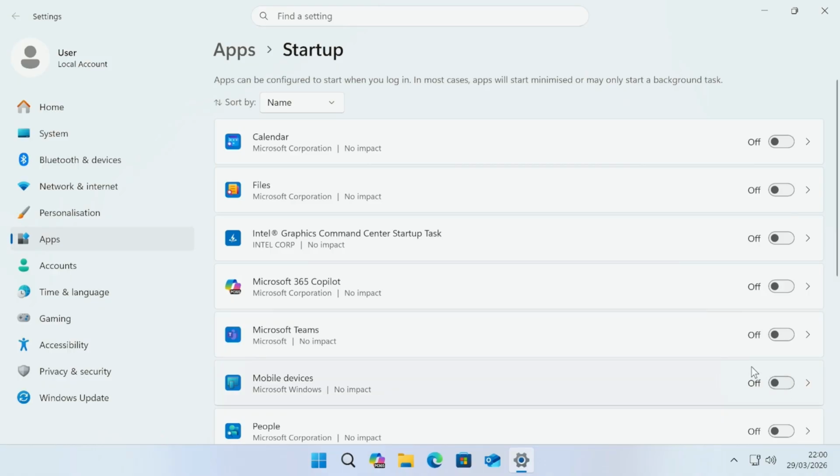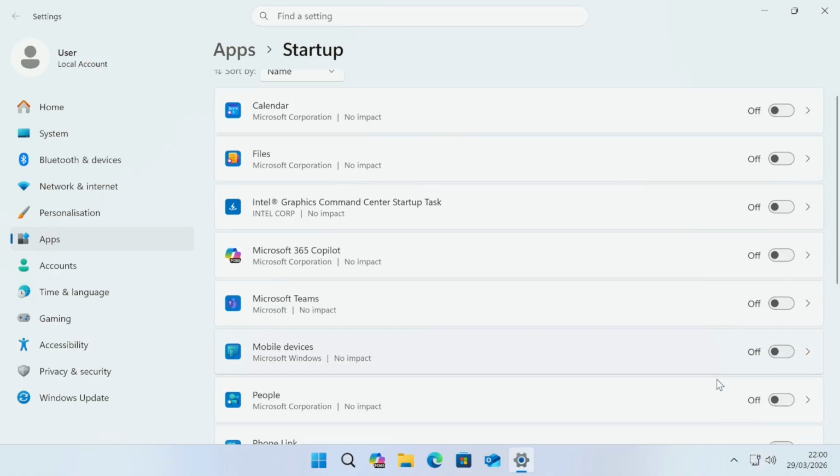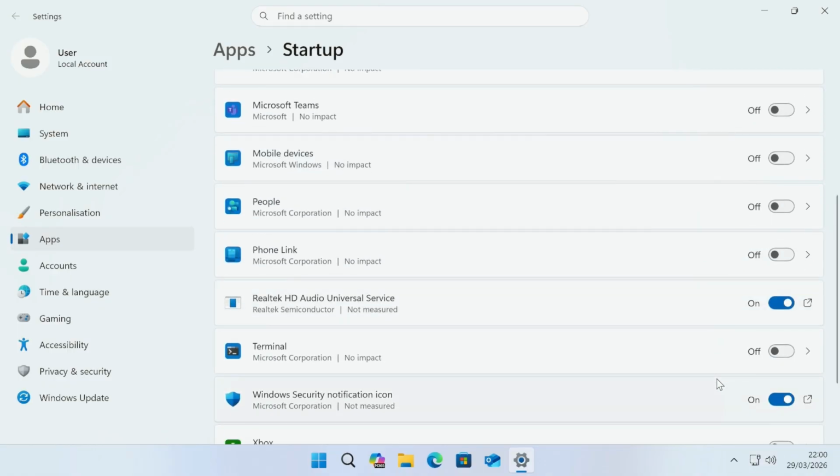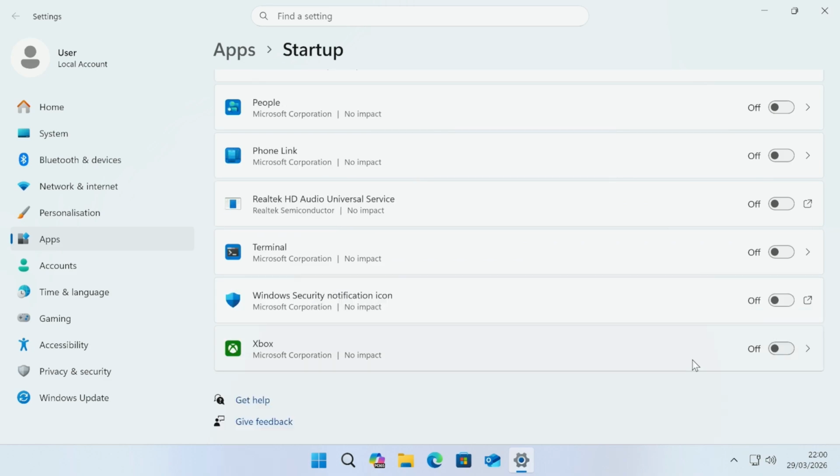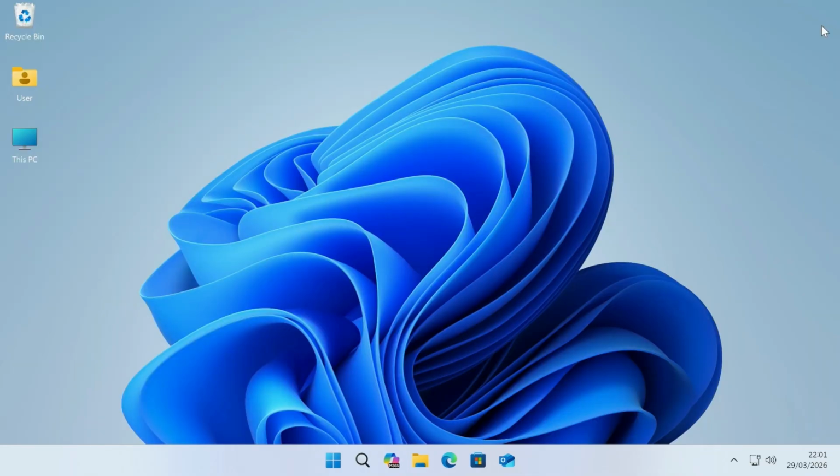Mobile devices don't need that. Just go through your entire list. Only one that should be on is your antivirus. Work your way down the list, making sure you keep any other critical software, everything else can be turned off. Okay. Once you've done that, close this.